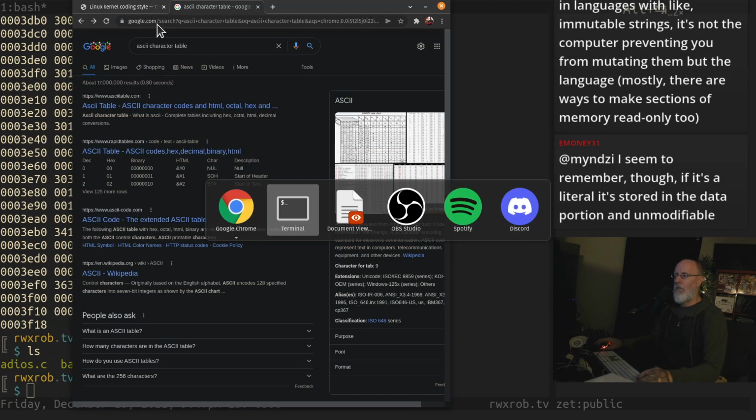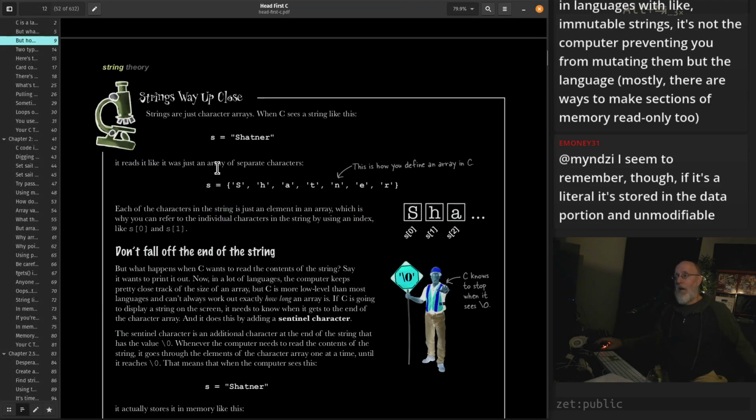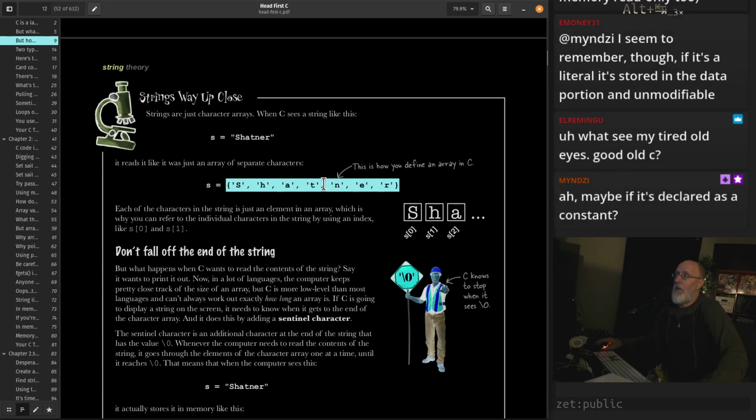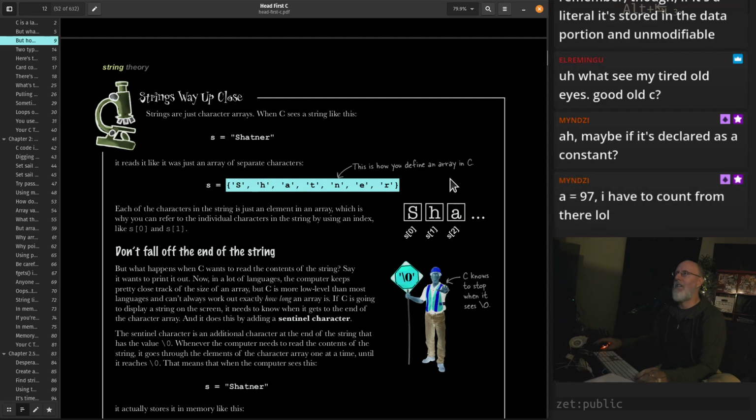This is our first foray into types, because this is a type. A string is a type. It just means it's a way to look at the same data. This is also a number. Anybody want to know what the number for Shatner would be? Somebody pull that up for us. A is 97. You have to count from there.